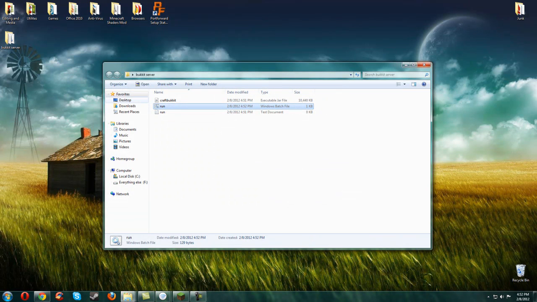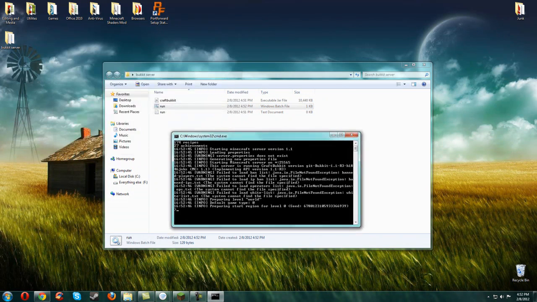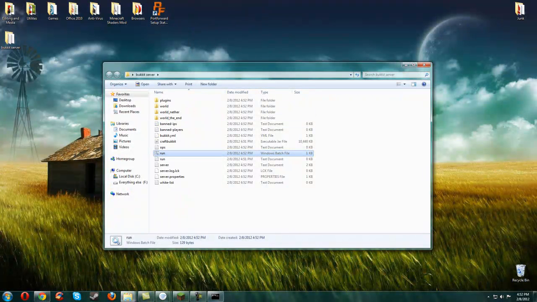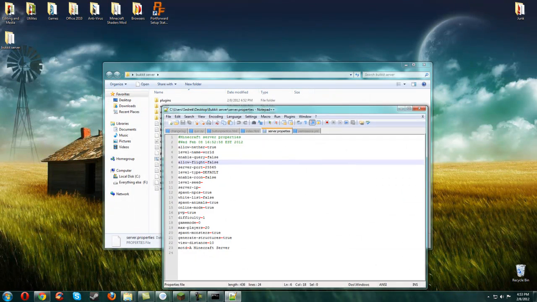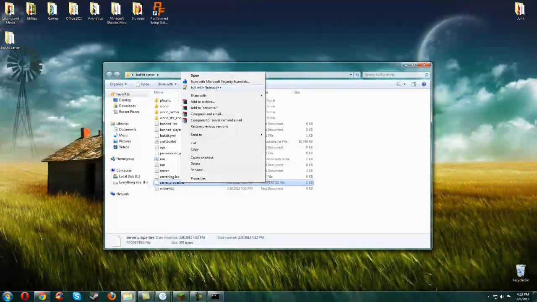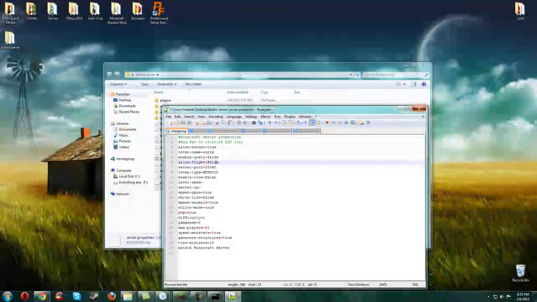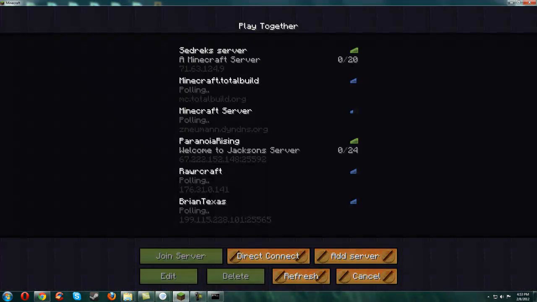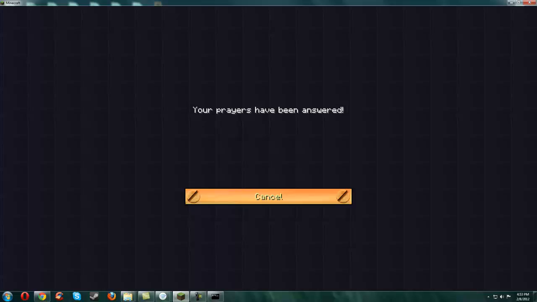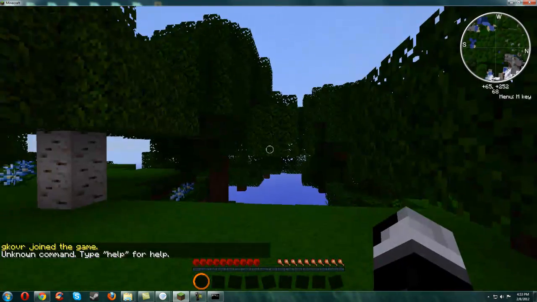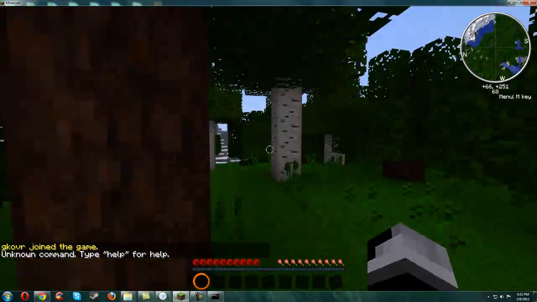Okay, so if we run this, it will bring up the CMD, and it installs all the server files in here, including our server properties. I also recommend getting Notepad++. It's easy to edit the files with. But you won't be able to join. It says, or I can, but you won't be able to join.